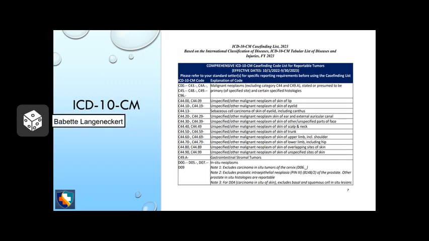This is a sample of what the SEER case finding list looks like. It is based on the ICD-10 CM codes. It is several pages, so be sure to review the entire list.